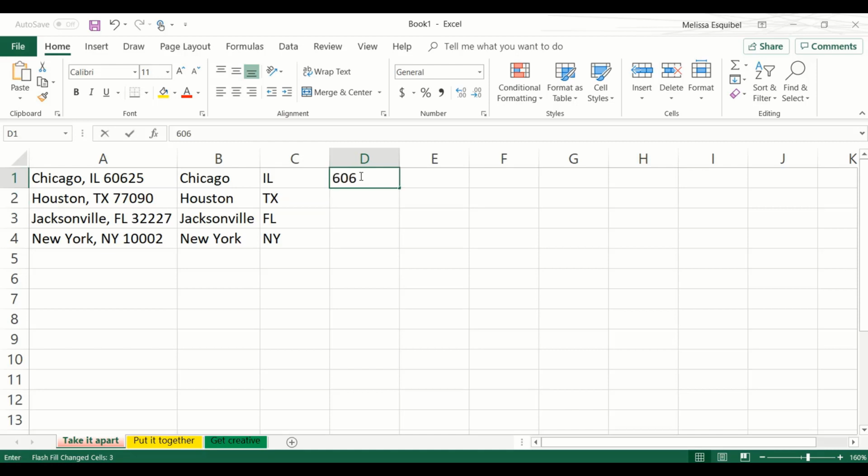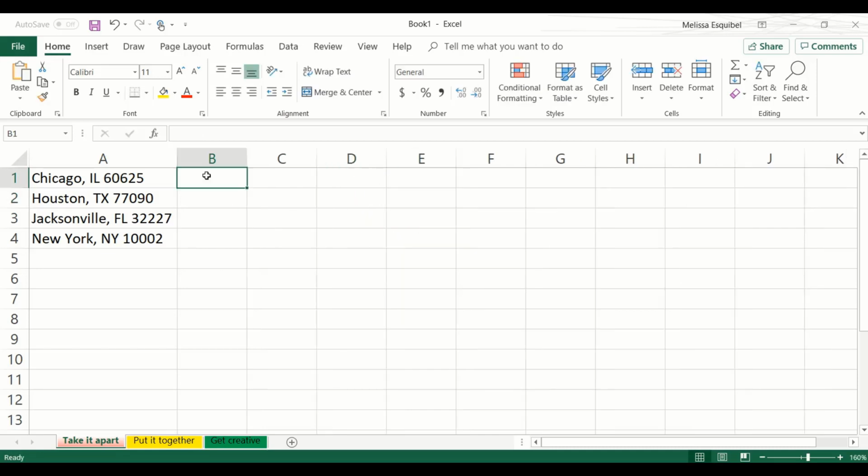Now we're going to do the same thing for our zip codes. Type in 60625 and then just the 7. Now the trick with Flash Fill is you have to accept its help, otherwise it gets a little passive aggressive.